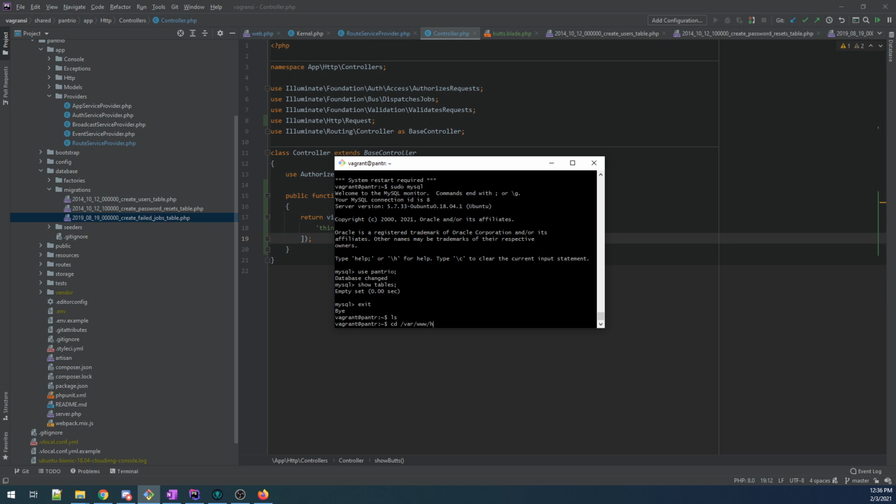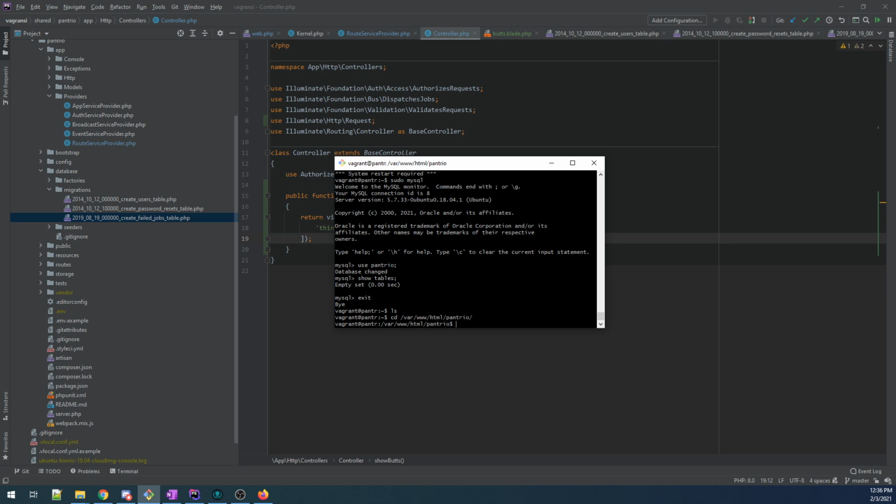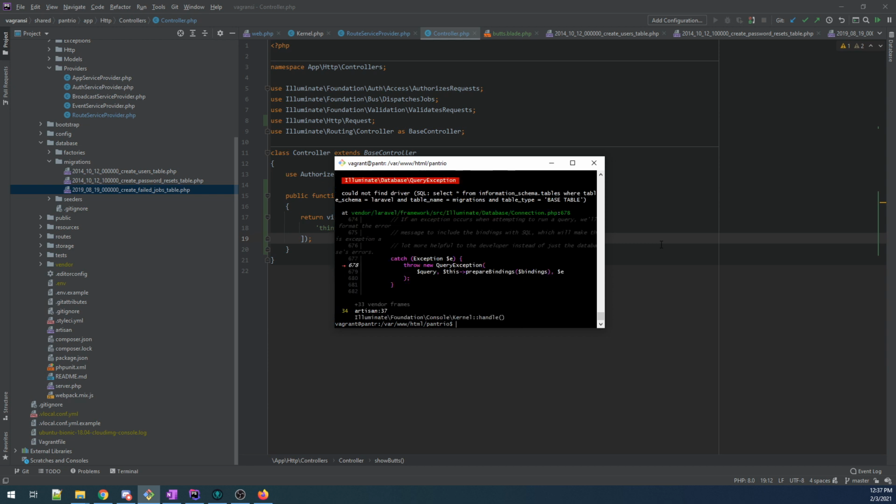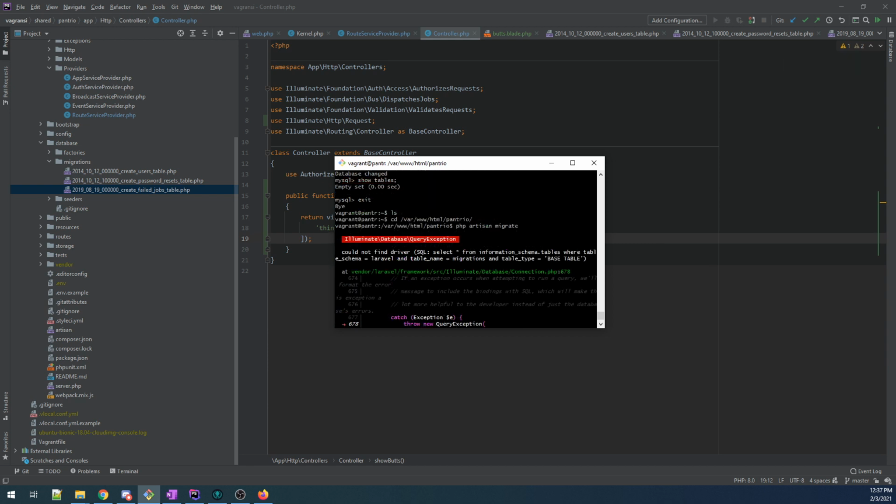cd /var/www/html/pantrio. And then in Laravel, there is php artisan, a PHP file that exists in the root right here. This lets you run a bunch of commands that are very useful for development and for managing your Laravel website. The command we want to run is migrate. Now, if we run this, I'm going to get a big fat error. Why? Could not find driver.